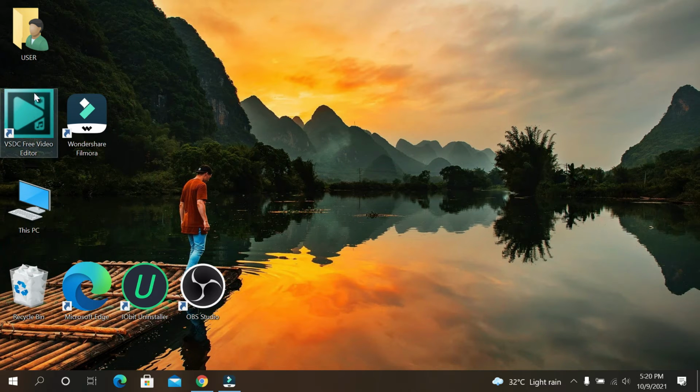So guys, there you can see my every icon is much bigger. There you can see every icon is bigger, and if I want to make these icons smaller, what should I do? In this tutorial I will show you that.